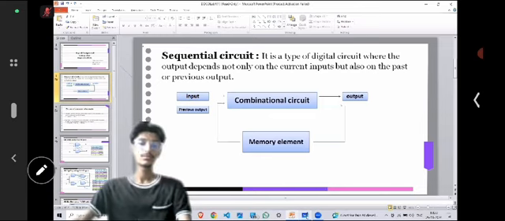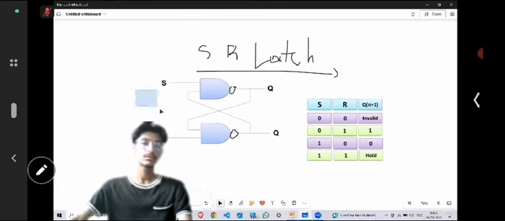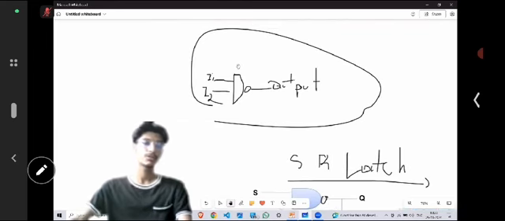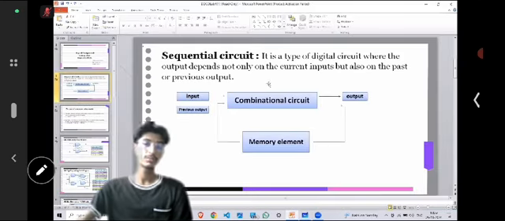So we know the basic NAND gate or AND gate. Let us see the NAND gate only. If you give 0, 0, the output will be 1. Here your output depends only on two inputs. But in a sequential circuit, it depends on the previous input also. So that is the sequential circuit.